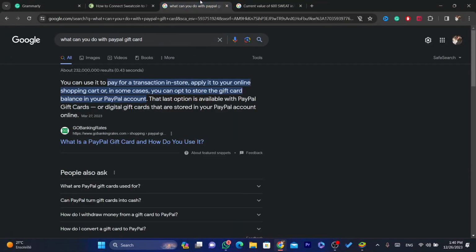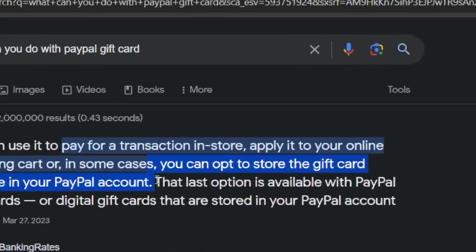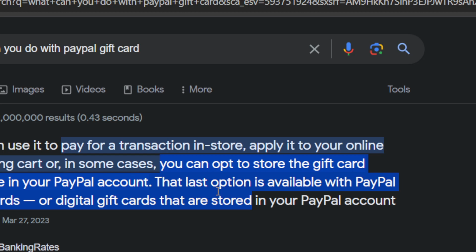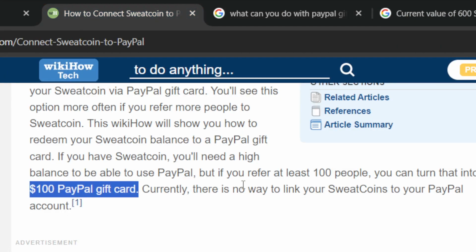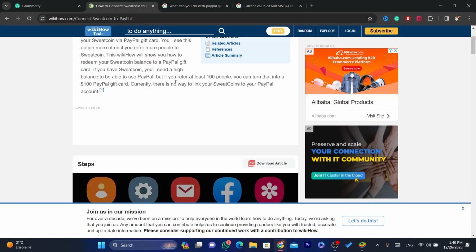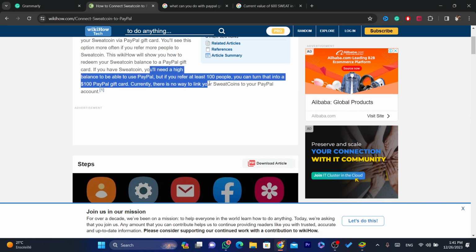Okay, and also you can choose to store the gift card balance in your PayPal account. As you can see here, you can choose to store the gift card balance in your PayPal account, and you can use it anytime you want. It doesn't have an expiration date or anything like that. So if you need PayPal, and you don't want to get physical products like I showed you at the beginning, you can use this method, which is to refer a lot of people.